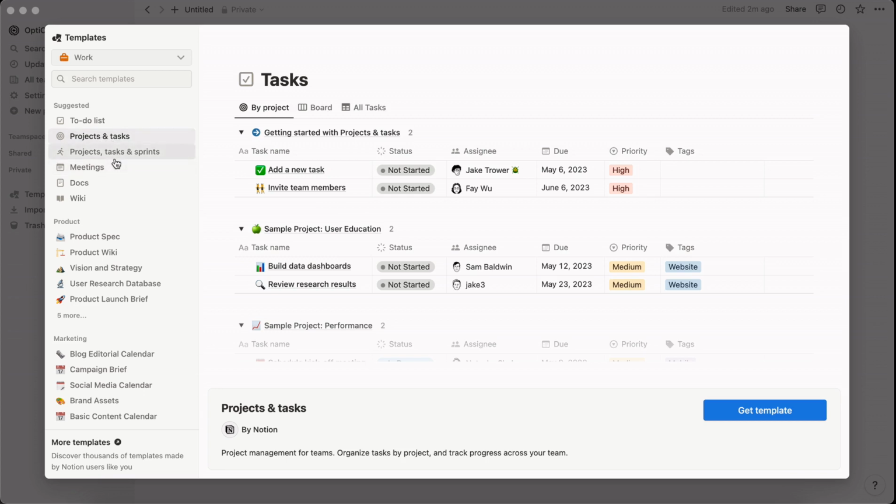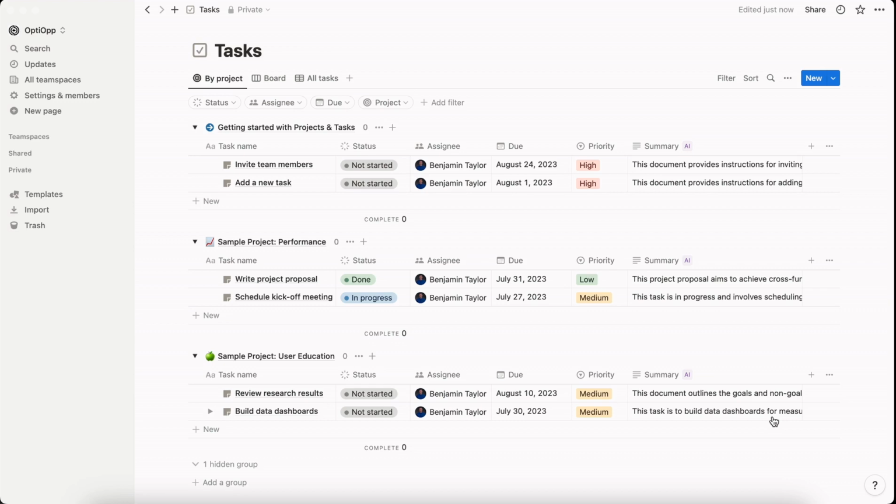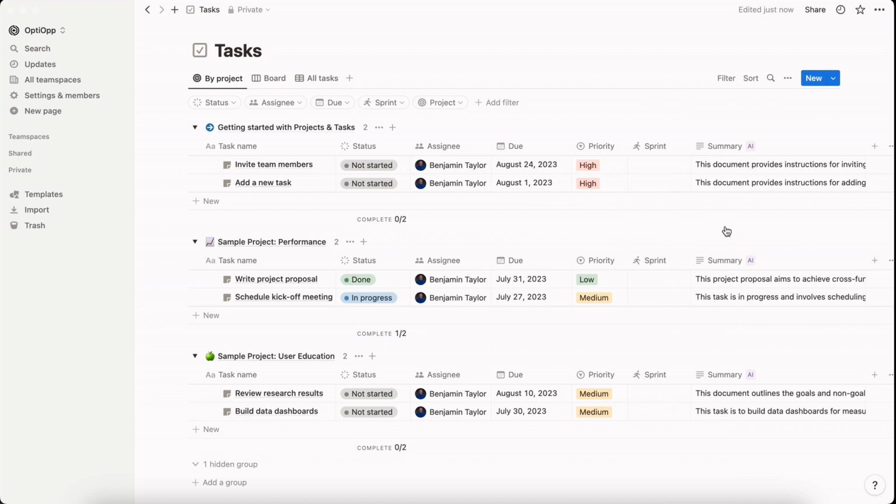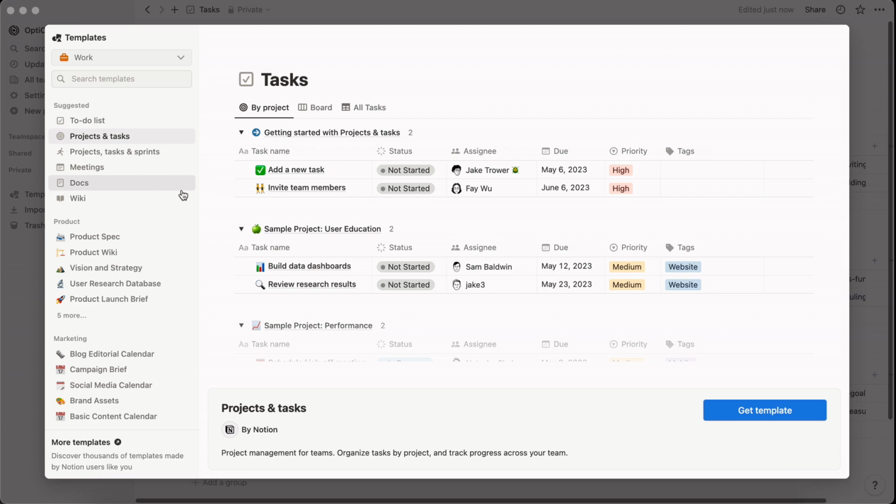The two templates that you can utilize to add sprints are either project and tasks or project, tasks, and sprints. If you select project and tasks and get that template, and perhaps you don't want to use sprints right now and you want to add it on in the future, this gives you the option to do so simply by coming here and selecting the plus button, and then you can select sprints. If you were just to go with any regular database within Notion, you would not be able to add sprints onto this database. So let's start off with the project, tasks, and sprints template.